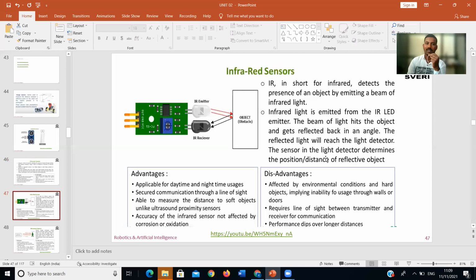From one LED, we can transmit the infrared and it will strike the object, and with the help of the IR receiver, we can collect the infrared, and depending upon the traveling time, we can calculate the distance of any obstacle or object. Again, last time we saw the advantages, disadvantages, as well as the video related to how it actually works.